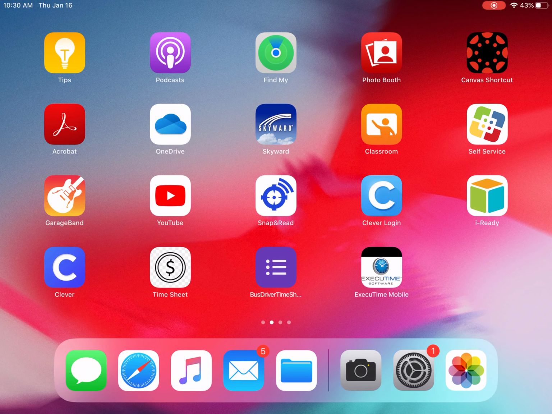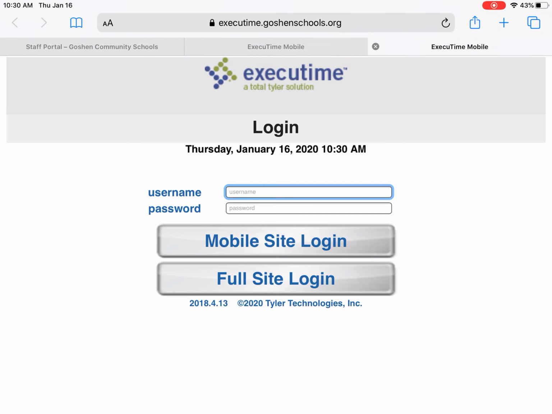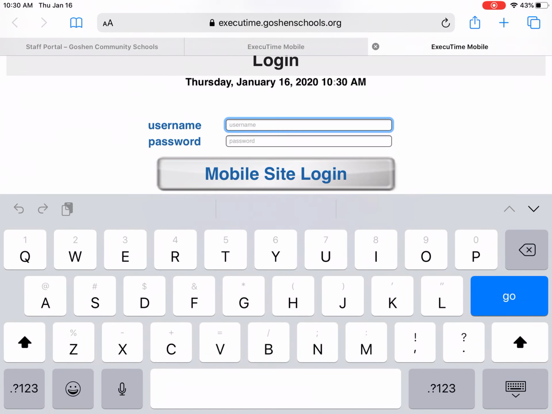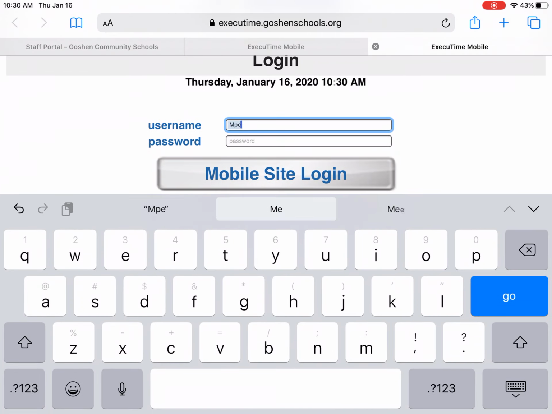I'm going to show you how to use Executime on your iPad. You will want to be connected to GCS iPad 2 network, which requires you to be at a location that connects you to the network, like the bus compound or one of the schools. You will then select the Executime mobile icon, which will open up Executime, and you will be required to put in your password, which is the same as your sign-in for email.